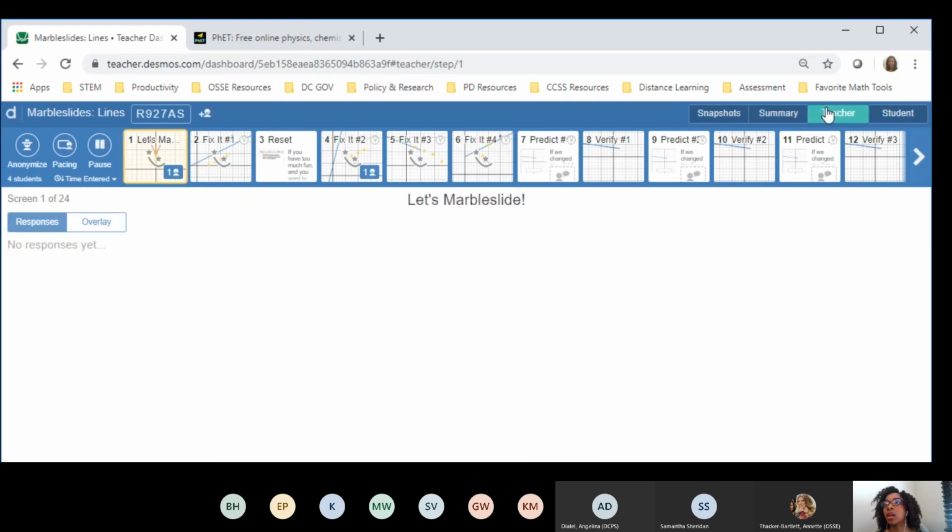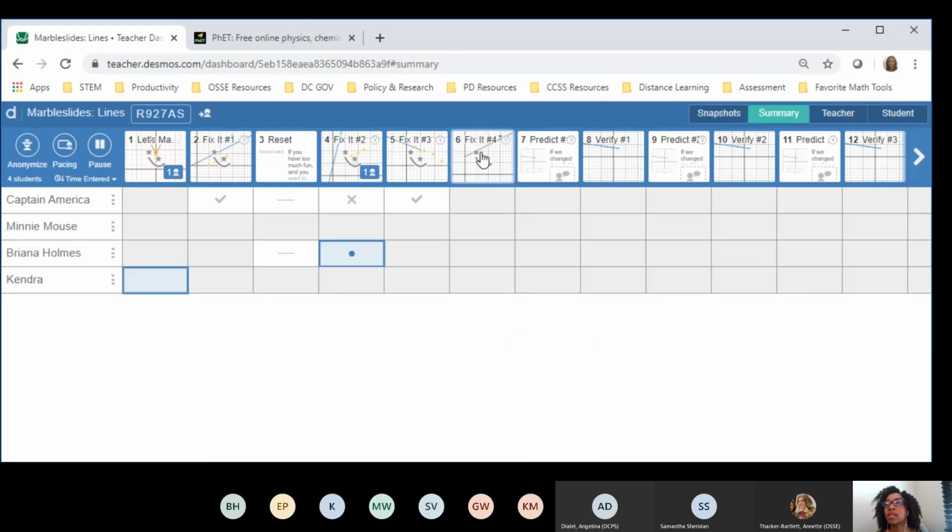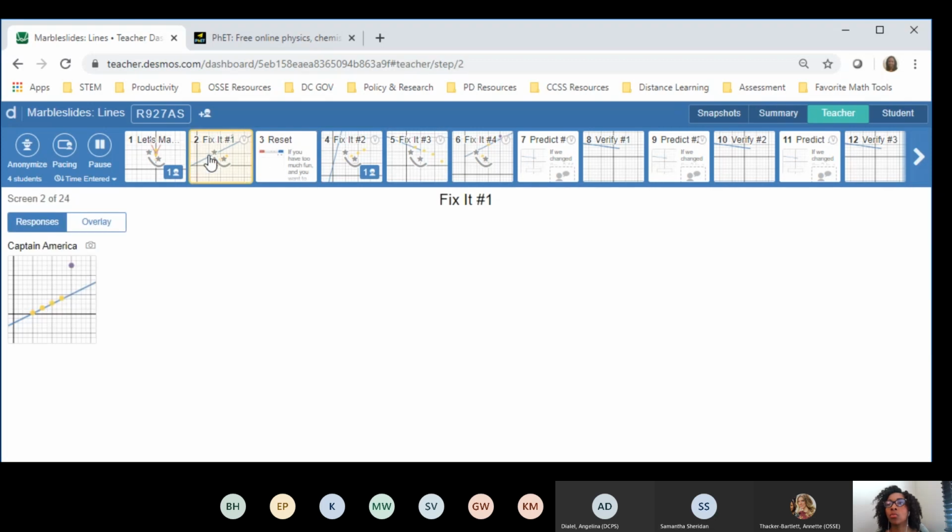And then the other feature I want to show is on this summary page. If I click on one of them in particular, I can see what students have worked on, and this will populate more in a moment once you all play. So Annette gave you the link.